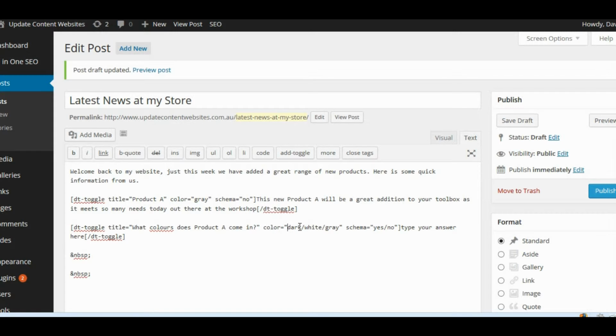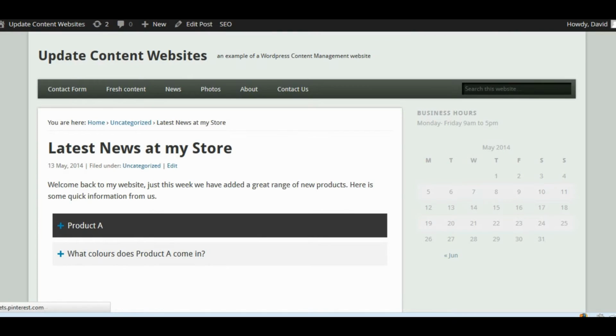We might decide to, actually, you know what, we might make the color of the first one dark so that it stands out. And we might make the color of this one gray. Now this is a question, so let's use the schema markup. So this time we'll say schema equals yes rather than schema equals no. Answer. Okay, let's preview how that looks.